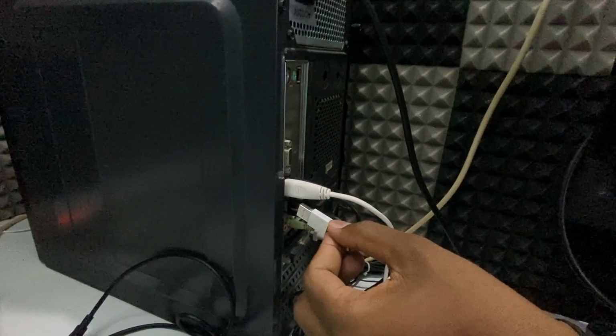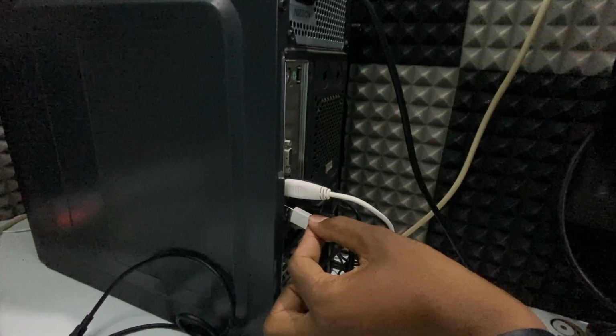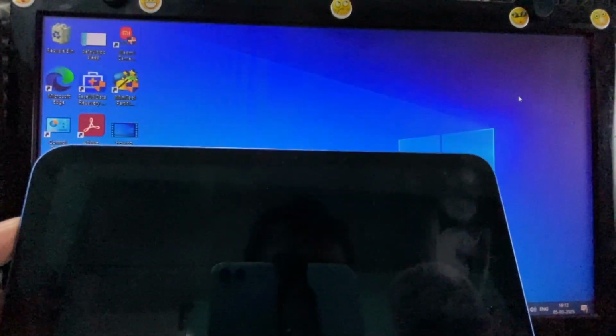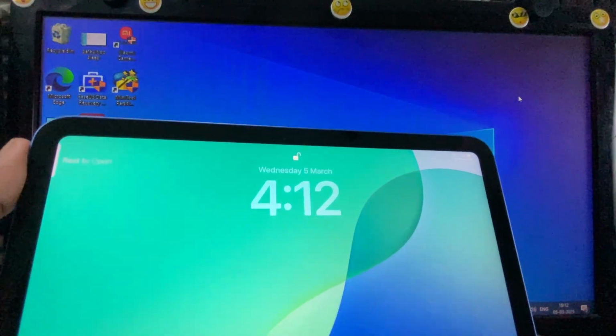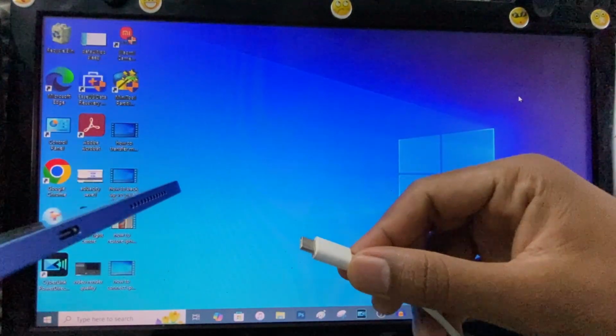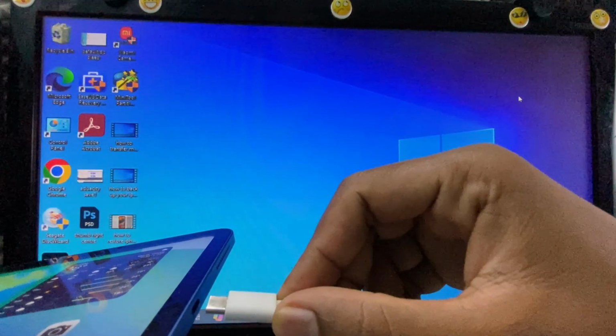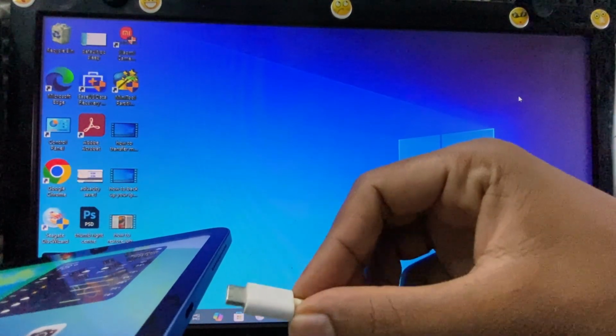Then connect this USB into your PC USB socket, just like that. Then unlock your iPad. Then connect this small end to your iPad charging port. Connect like this. If it doesn't connect, flip the cable.